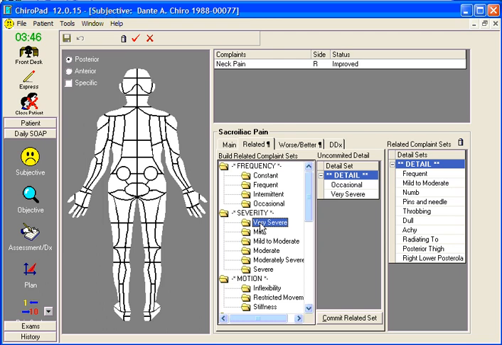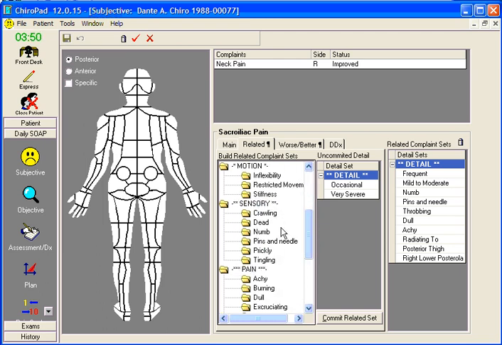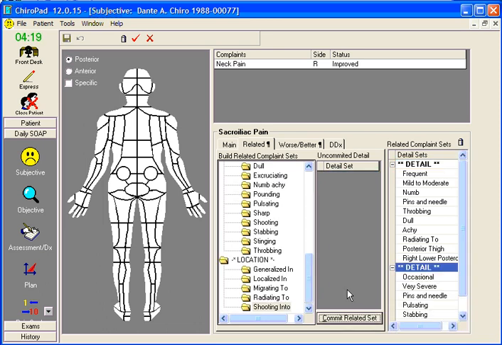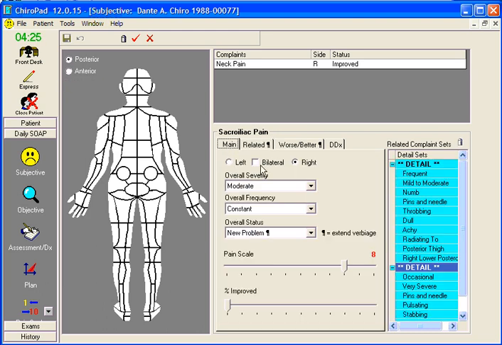This gives you the ability of entering another secondary complaint that is related to the first one. You can have as many detail sets as are necessary. Keep in mind that the main complaint is sacroiliac pain, and each of these details is referring to a complaint that is originating from the original sacroiliac pain. If these other items were individual complaints in and of themselves, then instead of entering them as a related complaint, you would have noted each one individually as a main complaint.